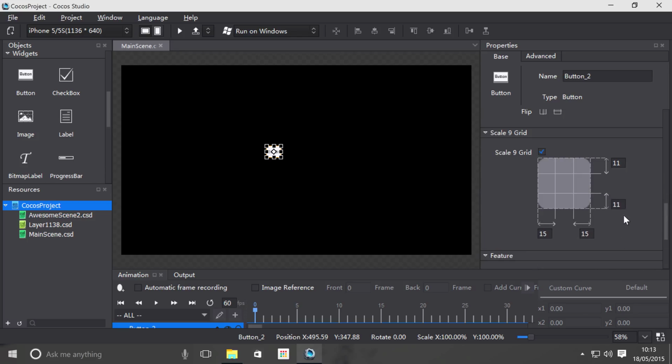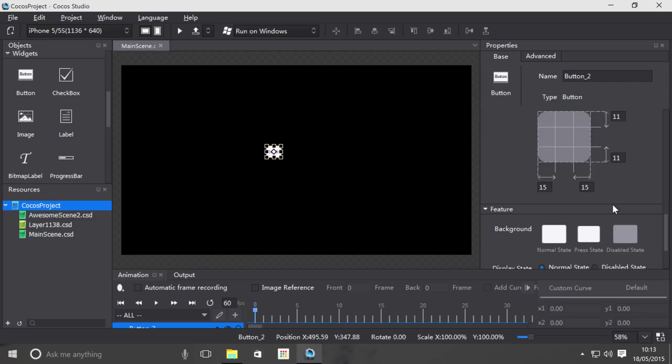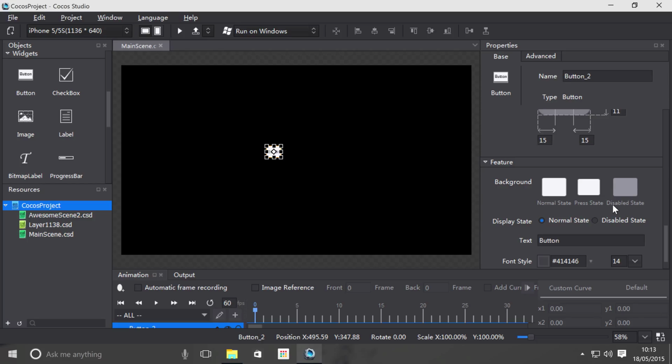But before I go into that, let's just quickly cover the scale 9 grid. So we've got this feature called scale 9 grid. If you know about that, it's pretty cool. You can use it, you got a checkbox if you don't want to use it, and some more parameters. So that's another advanced feature if you want to check that out.